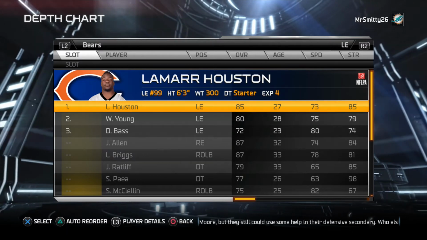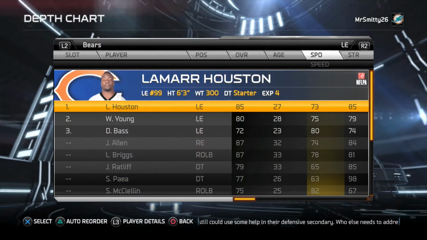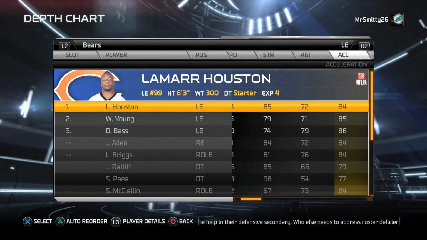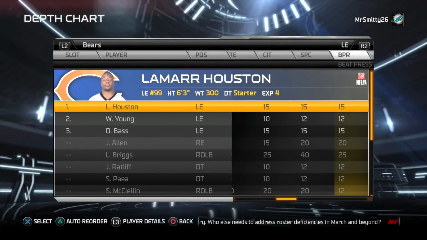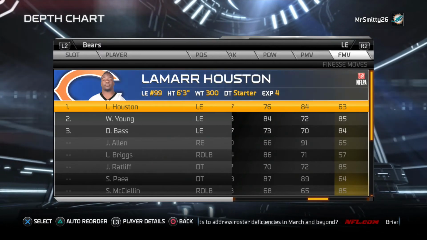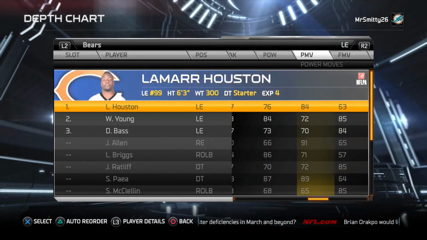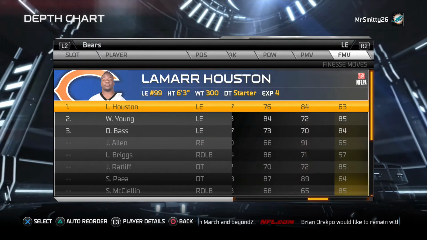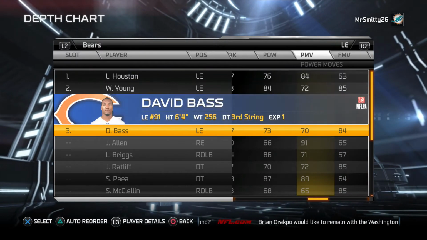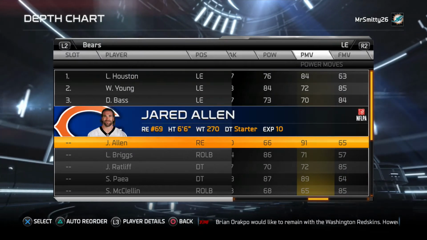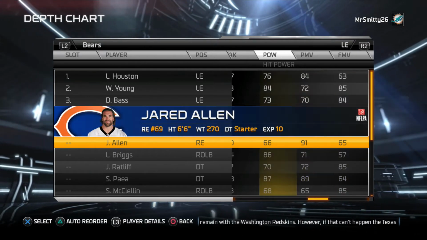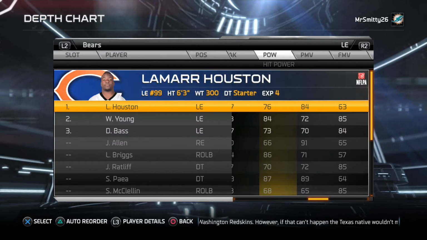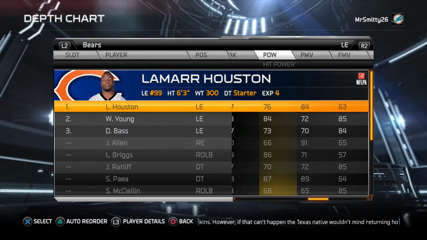Lamar Houston is an 85 overall, 6'3", 300 pounds, 73 speed, 85 strength, 84 excel. Where am I going to go? I do prefer finesse moves over power moves, but I'll still take a power move. He's 84 and 63. Is there anybody? So Jared Allen's got a 91 power move compared to 65 finesse move. Jared Allen is a 6'6". We definitely got to go with Jared Allen.